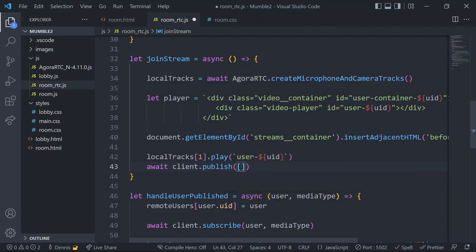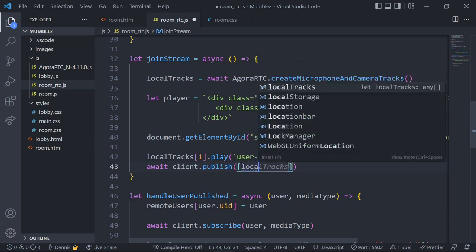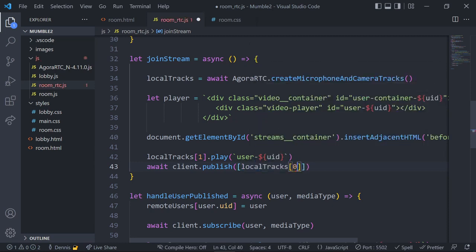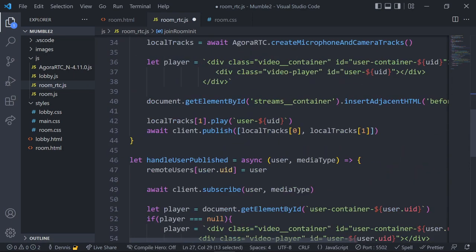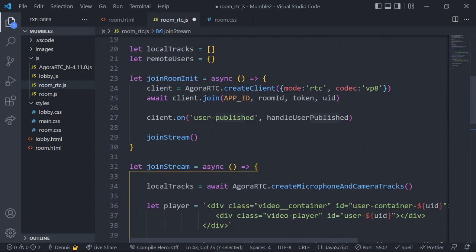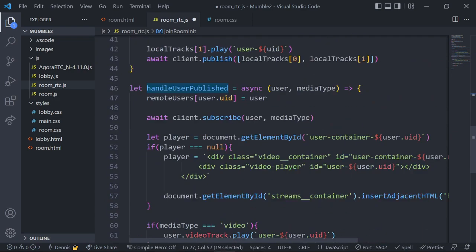So we're going to throw in an array so we can publish multiple tracks. And at this point, we're going to publish our local tracks, audio first. So audio is index 0. So we're publishing the audio track. And then we're going to publish the video track right here. So we're going to do index 1 for video and then audio right here. So we're publishing those. And this function right here is what's going to trigger this event listener. So whenever we call publish, every other user inside of the stream is going to go ahead and trigger this and then call handle user published. And that's what's going to trigger this function right here.